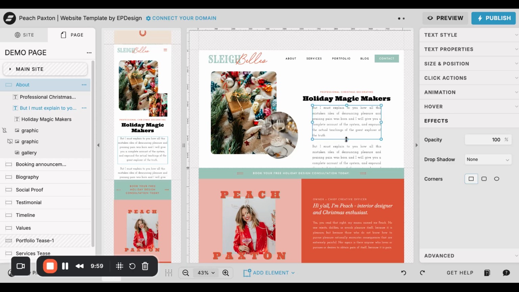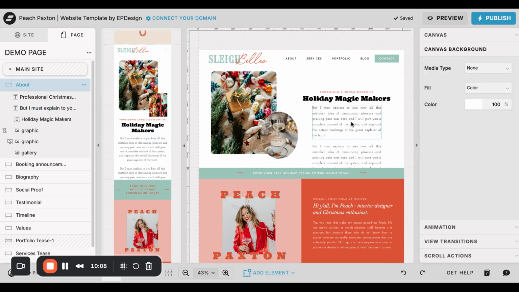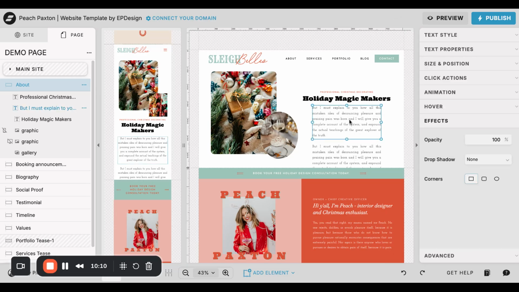Click off of it and it will show up. You'll notice this is the text bounding box, this blue line. Even if your text goes beyond it, it will still show up on your website. It's just if you're editing in it, it'll disappear. So it's always good to click off and make sure everything is there.